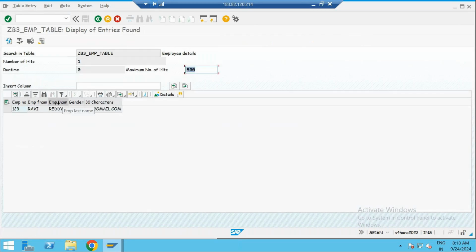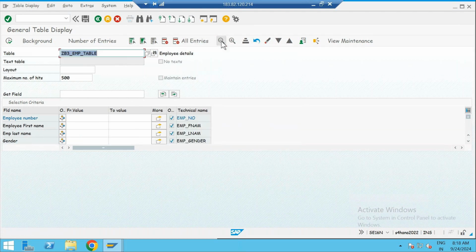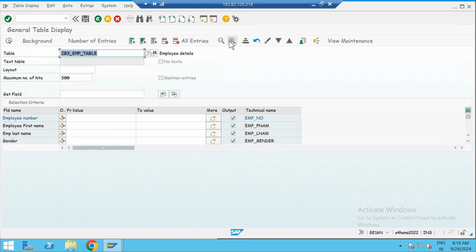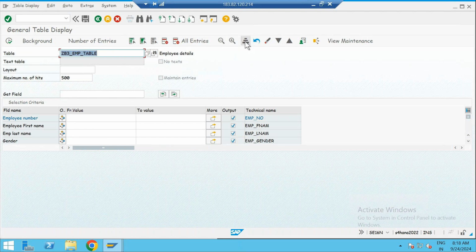Just your selection criteria will be deleted. This is one single delete row. If you click delete all entries, everything will be deleted, all the selection criteria that you filled here. Everything got deleted. That is delete and delete all. This is just to narrow your column length, and that's it. You will not use it normally. If you just want to increase or decrease it, you will use it.